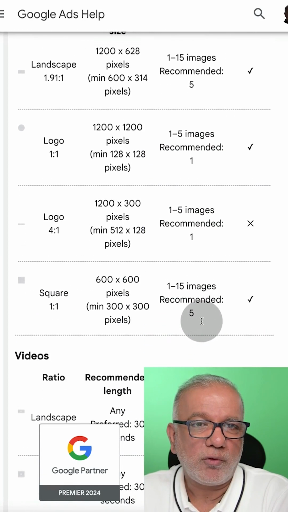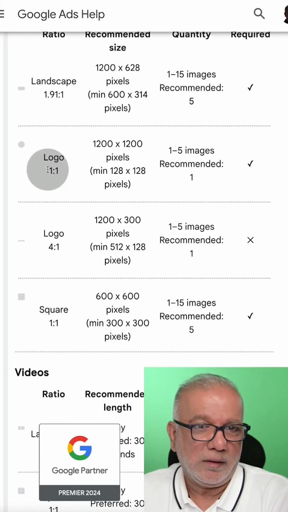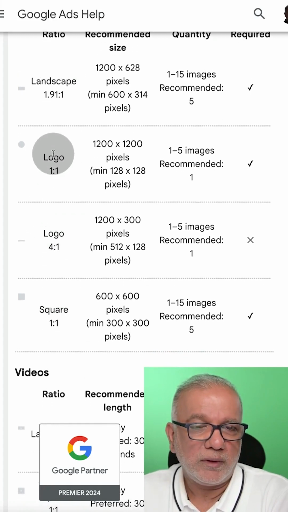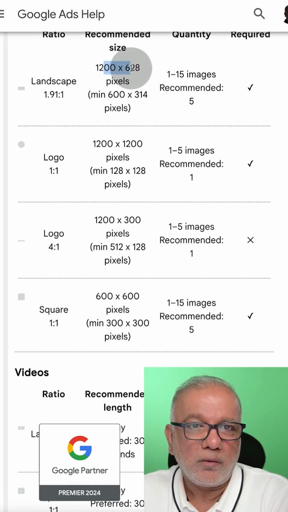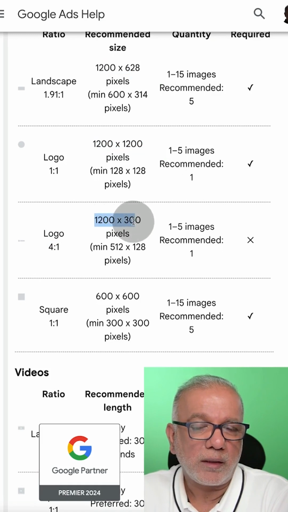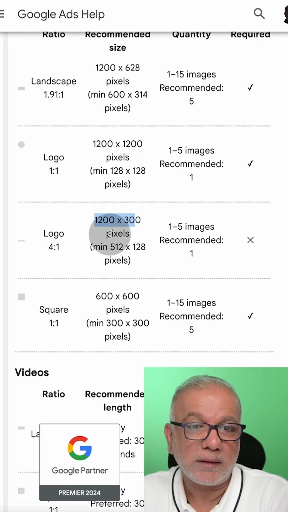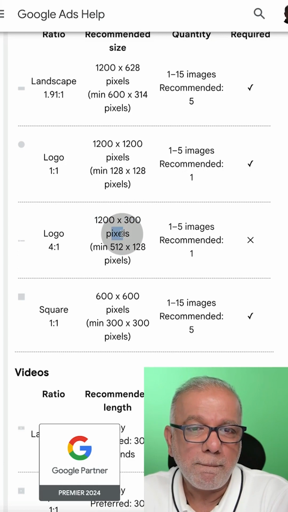Images, again, there are 4 types of images or sizes. The landscape, logo, you got 2 types of logos over here, and then a square one. So the difference between these two is this logo is a square one, whereas this one is kind of like a rectangle. 1200 by 628, 1200 by 1200, 1200 by 300, these are all in pixels, by the way.